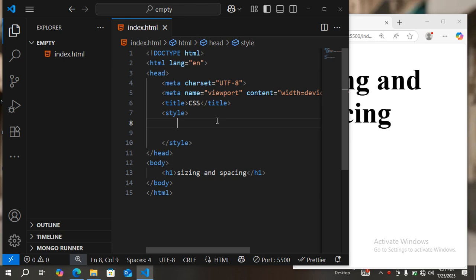But sizing isn't just about fixed values. You can use relative units, percentages, and even responsive functions like clamp. You also have the max width, the min width, and the max height and the min height.